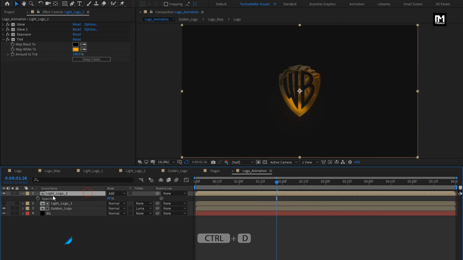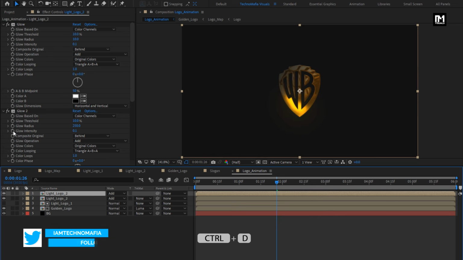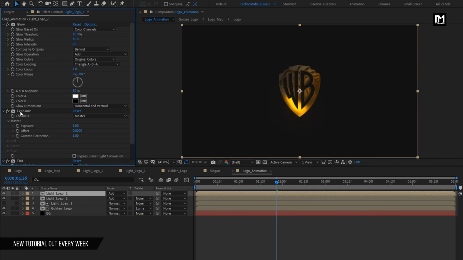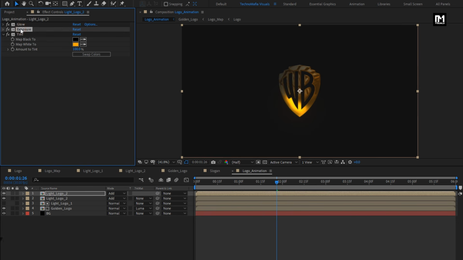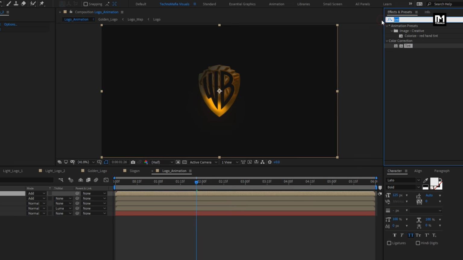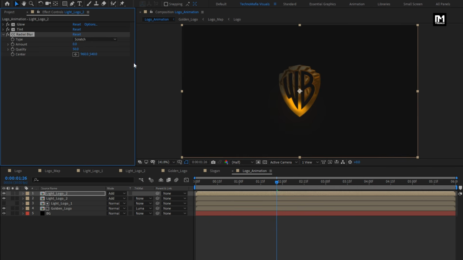Now let's create a duplicate of this light logo composition. For this composition, let's remove the second glow effect. Remove the exposure. Now in Effects and Presets, search for CC Radial Blur, add it to the light logo 2 composition. Change type to Fading Zoom.